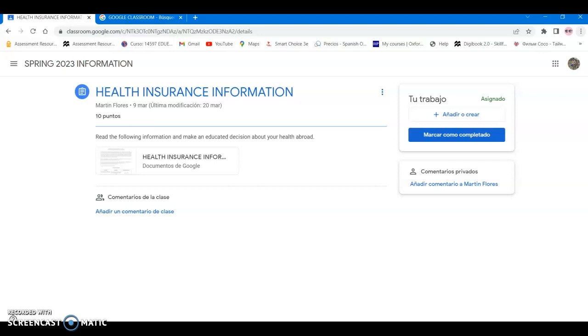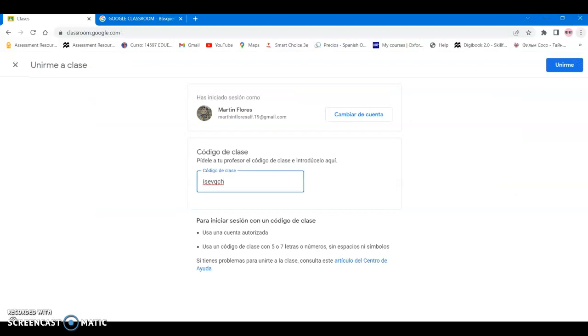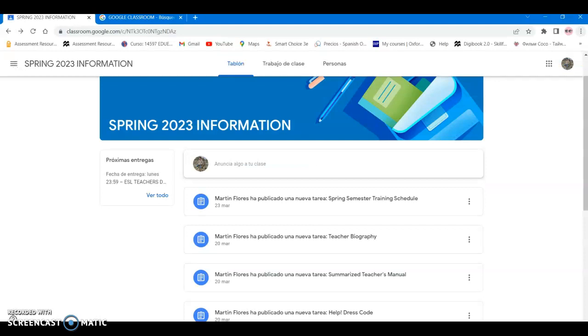All this information is in our Google Classroom account. Therefore, you must have a Gmail account so that you can have access. Then, we will send you an access code. For example, once you are inside, you will be able to see the information in different assignments.